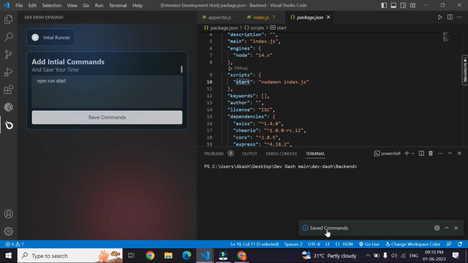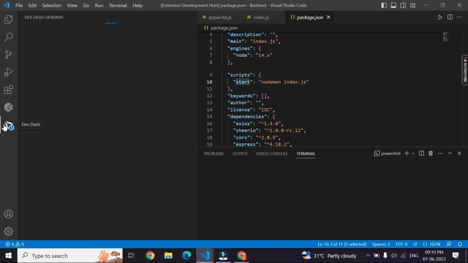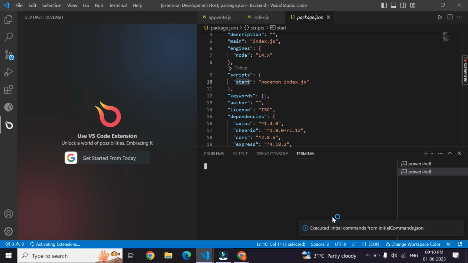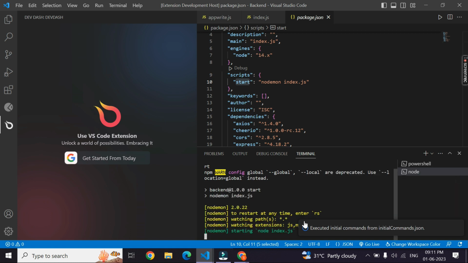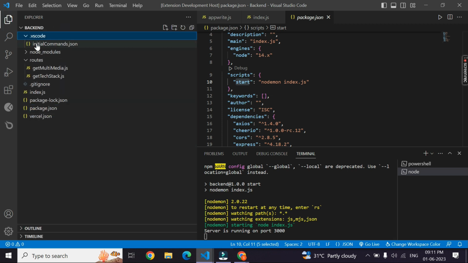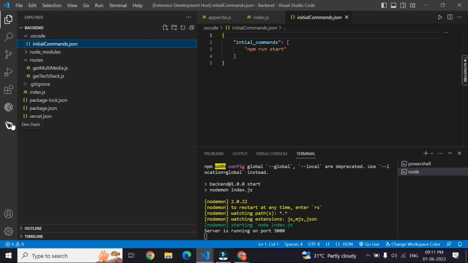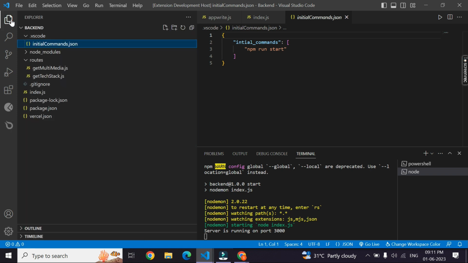I got an alert, and let me reopen it. You could just click on this thing and you can get it. So as soon as I click on this logo of my extension, it runs the commands. See, executed initial commands from initial commands.json. See, it has started the server also. And all these initial commands are saved in this JSON. So either you can go to the UI over here and add new commands or delete the old commands, or you could just add the commands over here also.